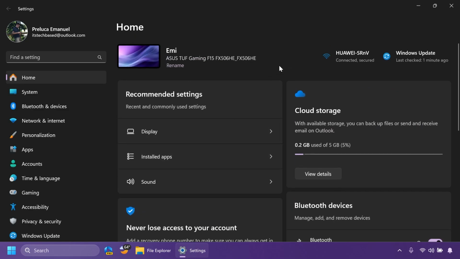All around, I think this new settings homepage is looking very nice. It was missing from the previous settings app, and I think now the settings app looks very, very nice and it goes very, very well with the Windows 11 design principles.